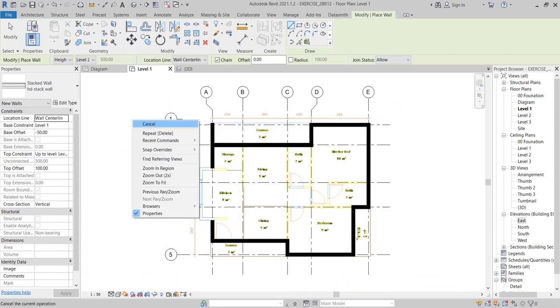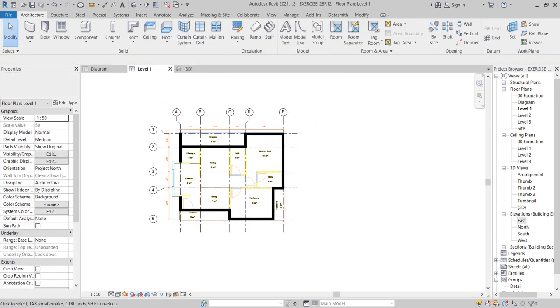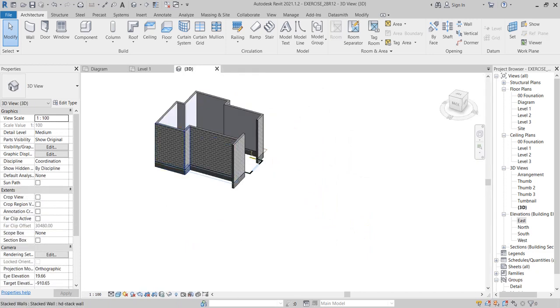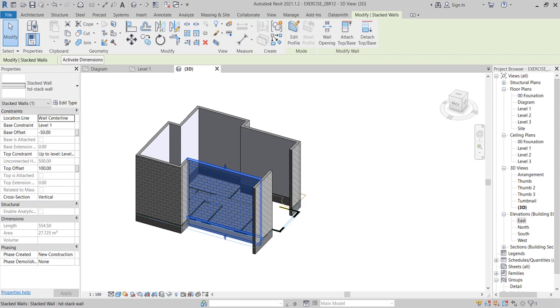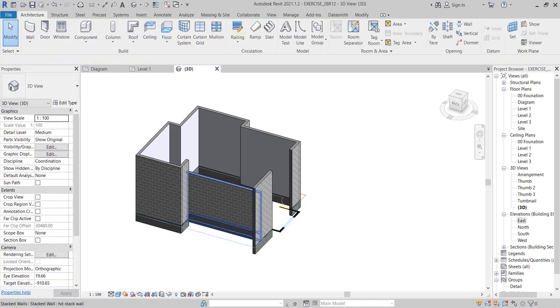So for this wall here, these are the settings that we must select. As you can see, we have the base offset of -50, but I want it to be -20, and this top offset here is going to change to 0. Okay, this is how I want this wall to look.